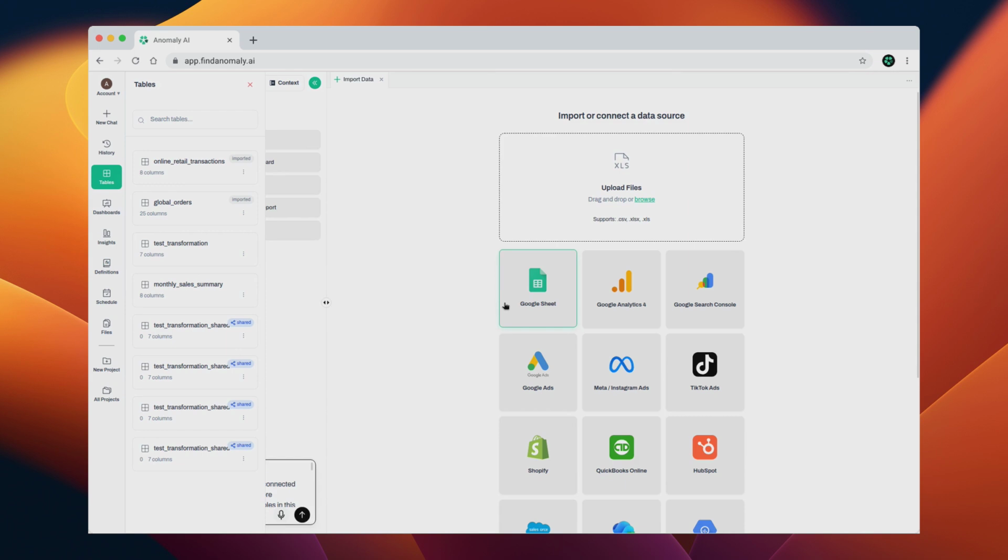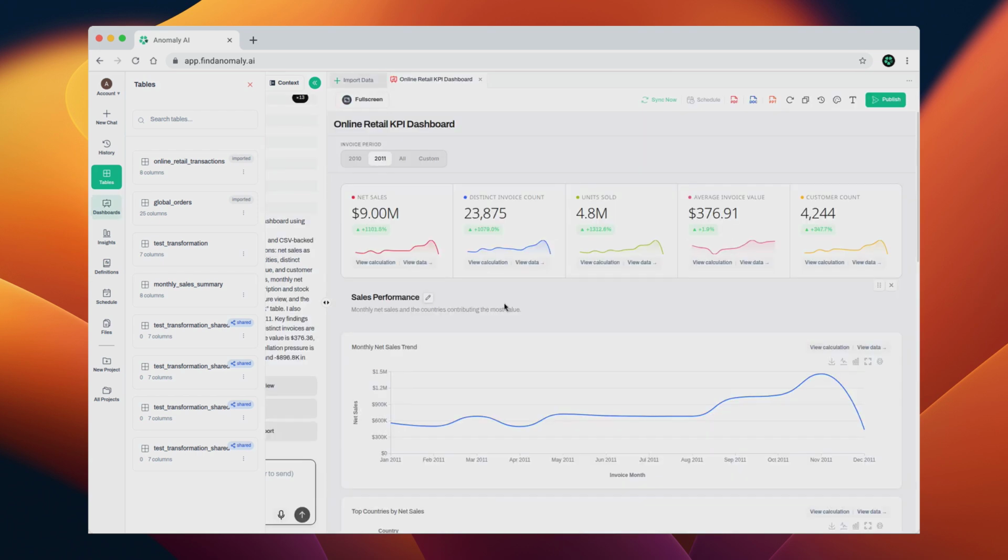I define net sales, distinct invoice count, average invoice value, quantity totals, customers, countries, item movement, and the first sales ops checks. I am compressing the build step here. Anomaly is reading the Excel transaction table, applying the definitions, and turning the workbook into a KPI dashboard. Now we have the dashboard.